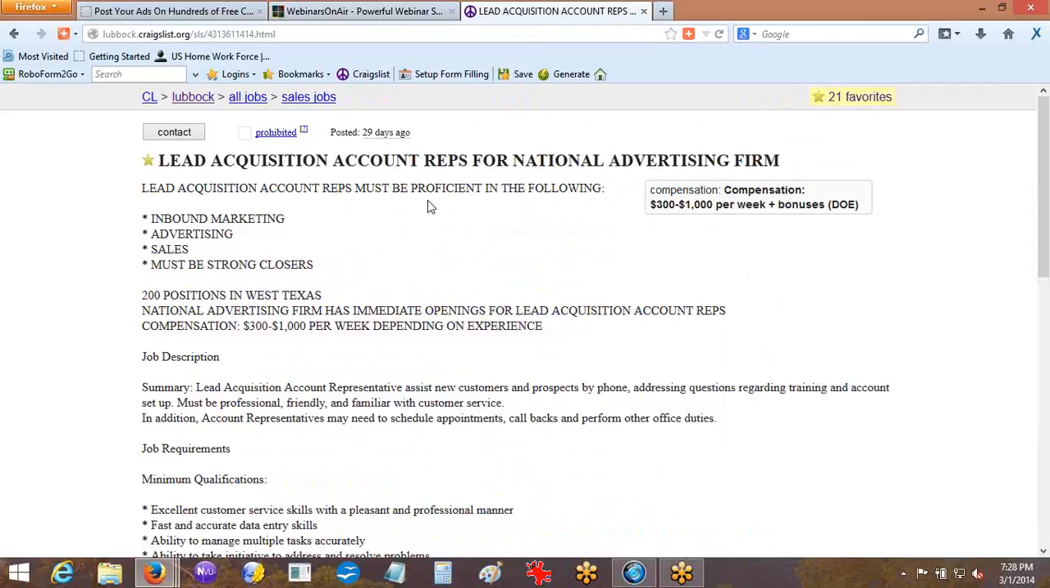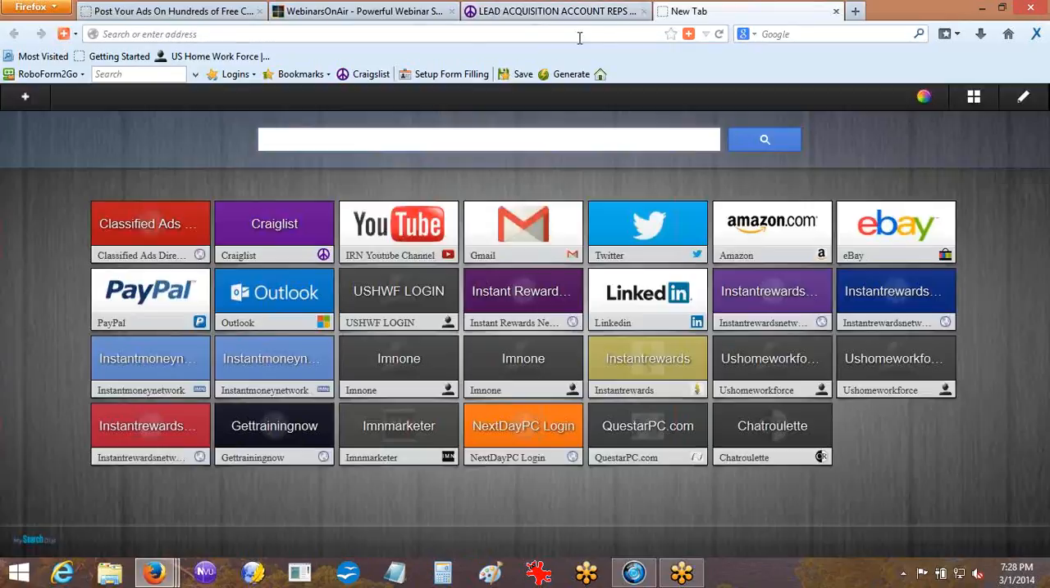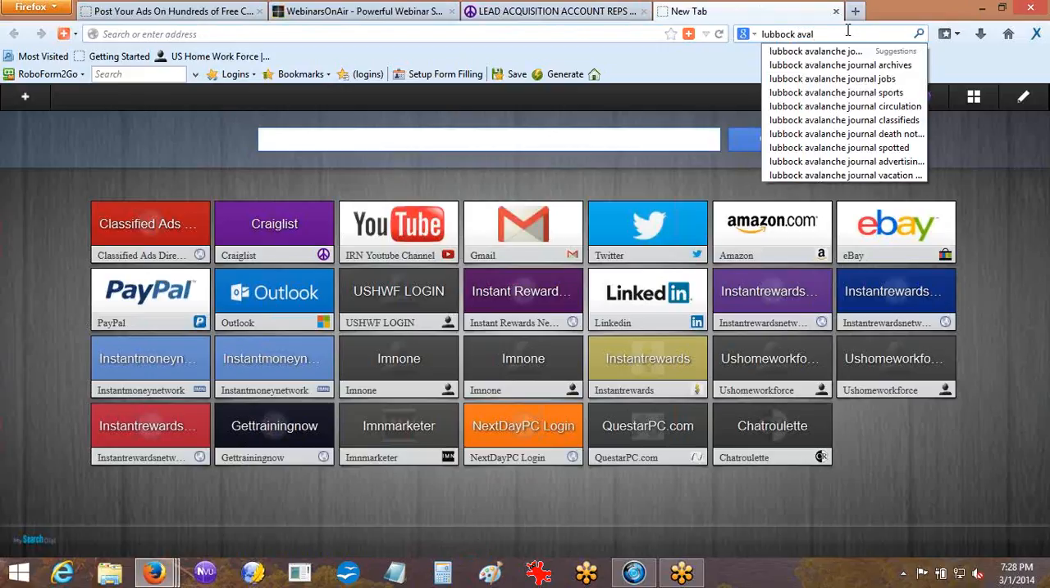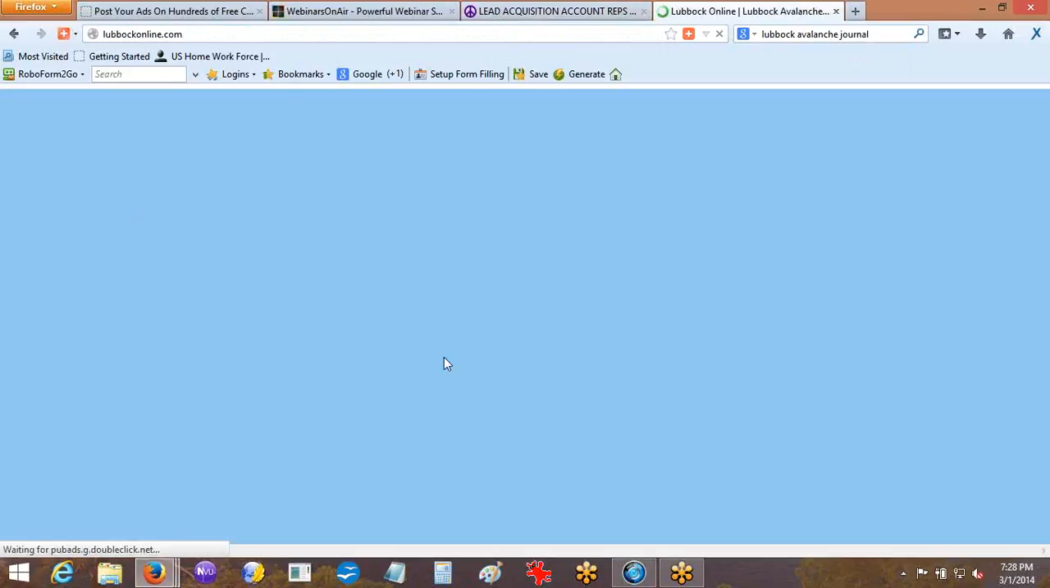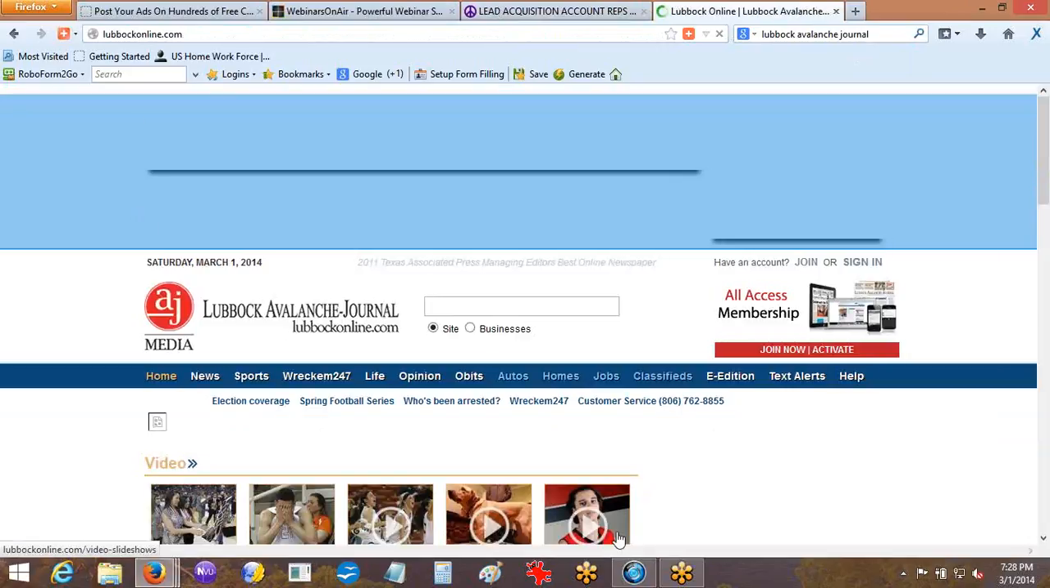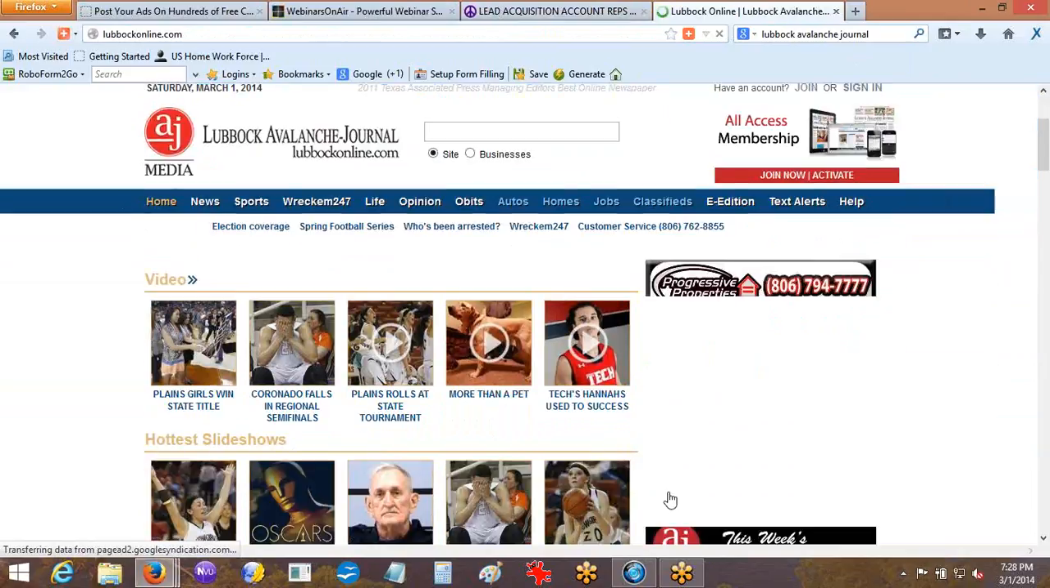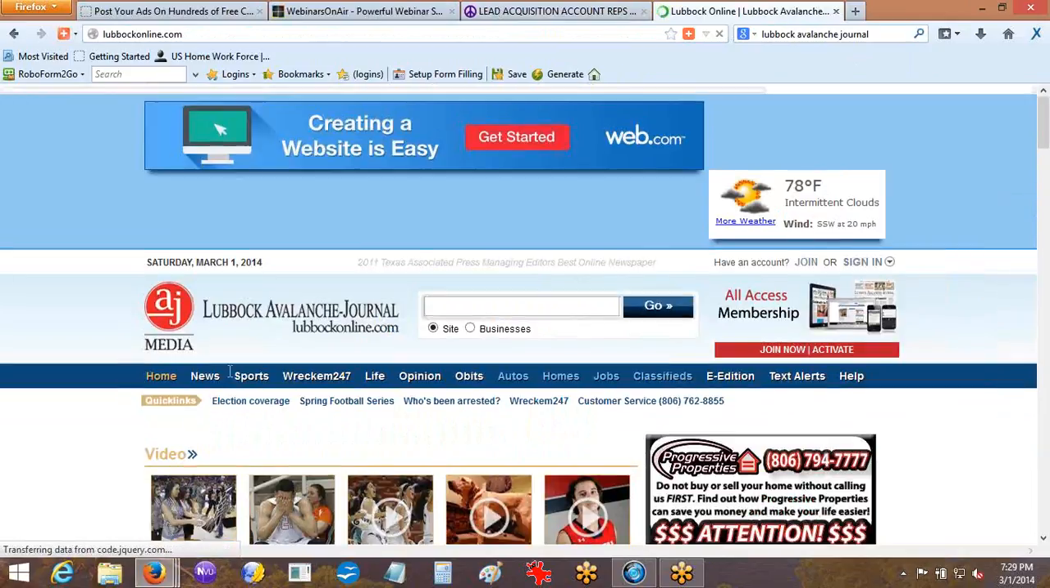Started off, look at some of the ways that they start. Let's see, Lubbock Avalanche Journal. Let me go over here and look at the Lubbock Avalanche Journal. All right, just look at some of their news sites and see how they do a story. Okay, and since I advertise in Lubbock a lot, let's go to news.